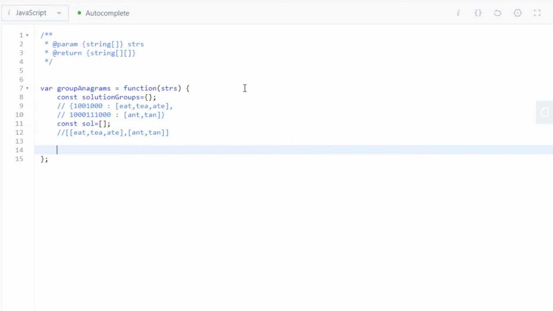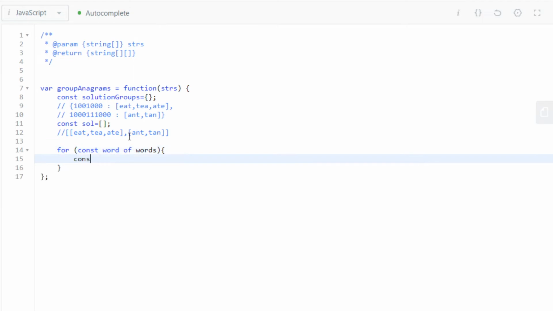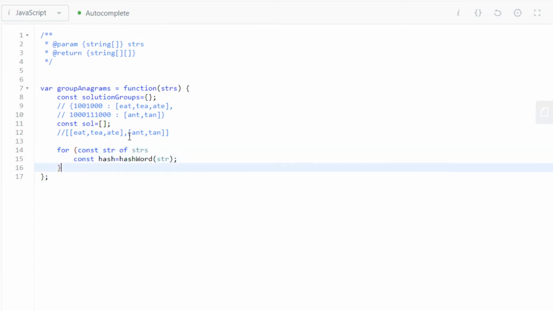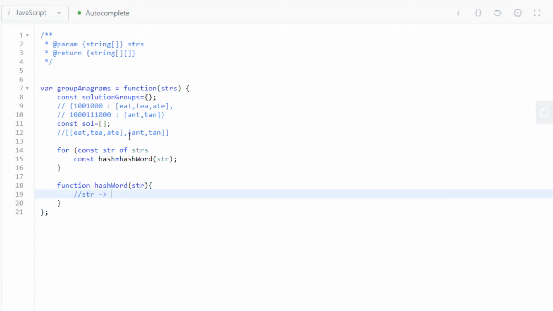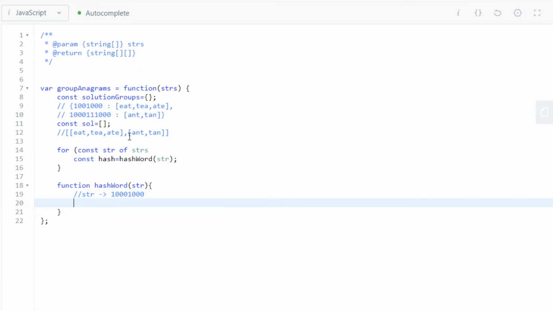Now we can actually go through each word or each string, and we can create these number strings, these count strings. So for const word of words, we're going to let const hash equal, and then we'll use a helper function called hash word, and we'll take a string of strings. And we'll use a helper function that we'll define right here, function hashWord, that'll take in a string, and it'll convert a string to this number array that has all their characters.